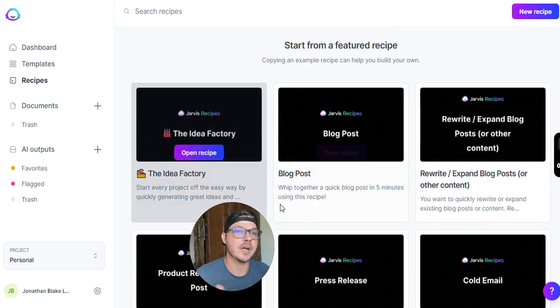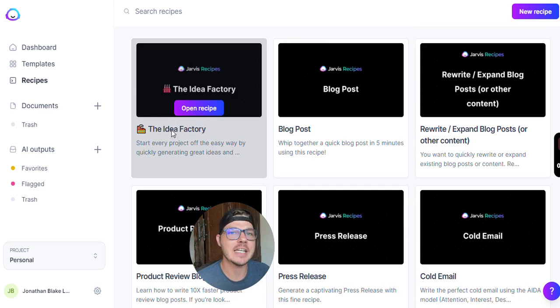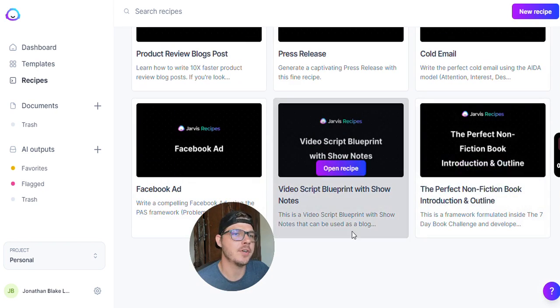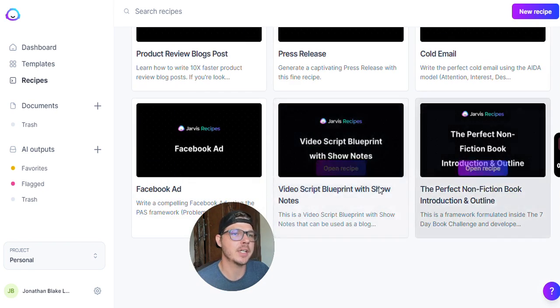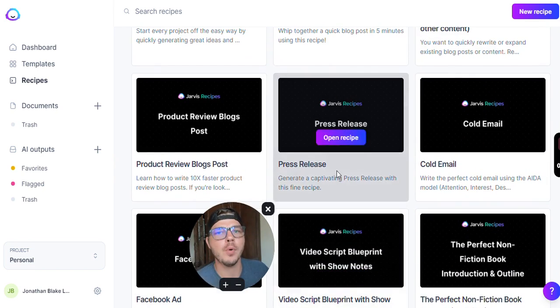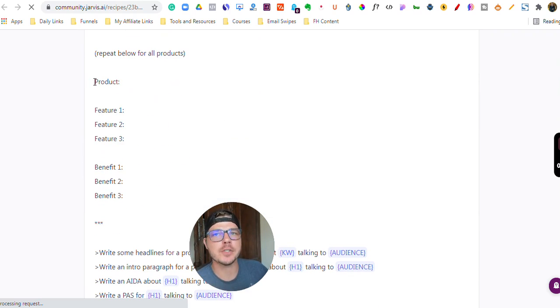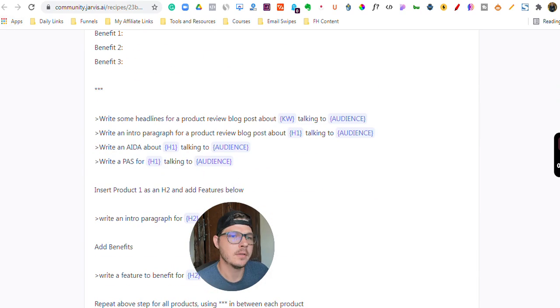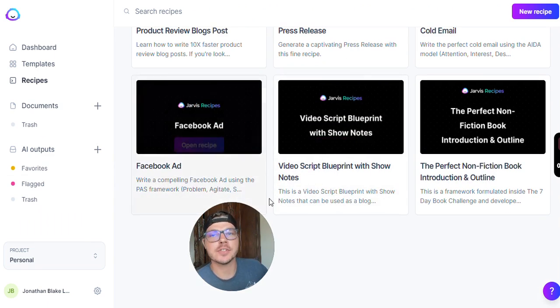And this is crazy. So they give you actually some recipes as the Idea Factory. I haven't messed with that. They've got blog posts, rewrite content. Darby's got the perfect nonfiction book, intro and outline, video script blueprints. They keep adding more and more recipes. Recipes are basically just your commands, right? And this will help you create content even quicker. They give you a handful for free, right? So there's a lot of different stuff.